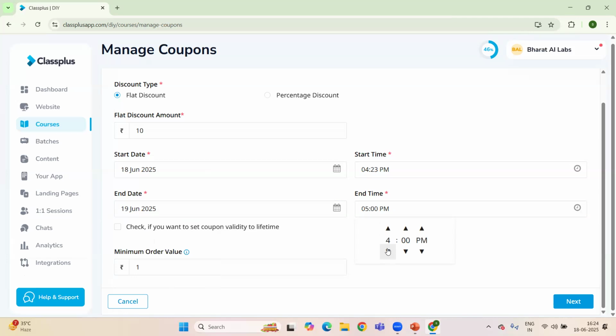I can set from here like this. Yes. And if I want to set coupon validity to lifetime, in that case I need to check mark this checkbox. Otherwise we can skip this process because I have already set the time limitations for that particular coupon. And this is for the minimum order value, and then click on next.